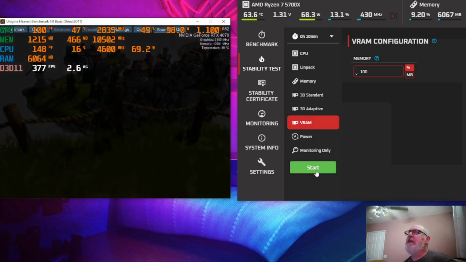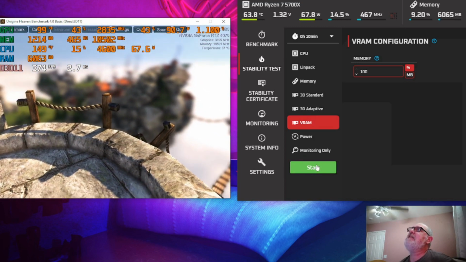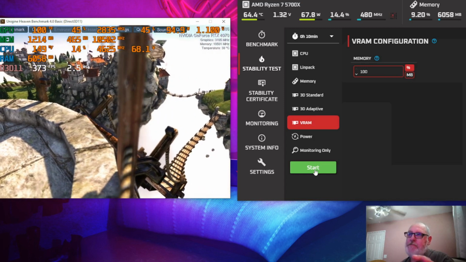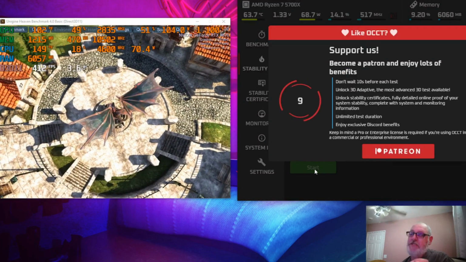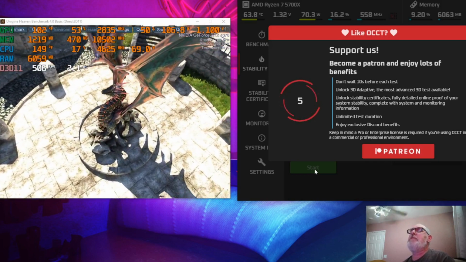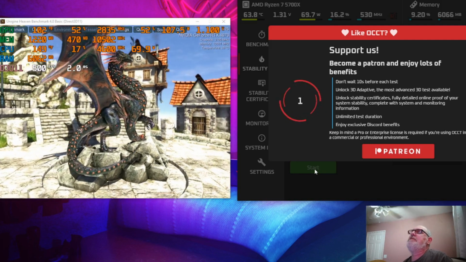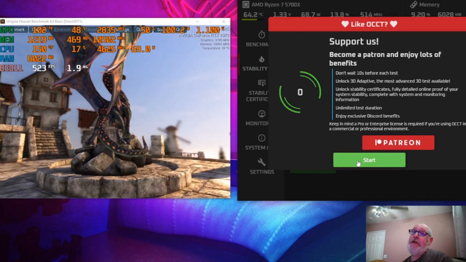Now watch. I'm going to hit the start button on OCCT. This is just to bring the VRAM down. I'm putting it at 100% and I'm going to pull the VRAM to 0, so the computer has no VRAM left. Now I want you all to see this. I'm going to hit start. Watch the VRAM.